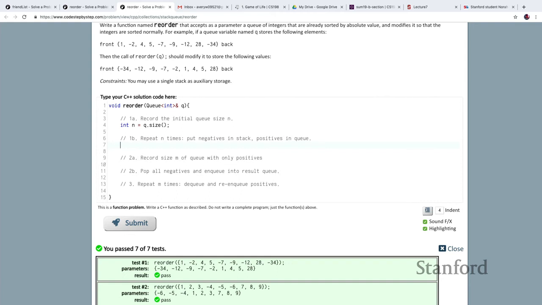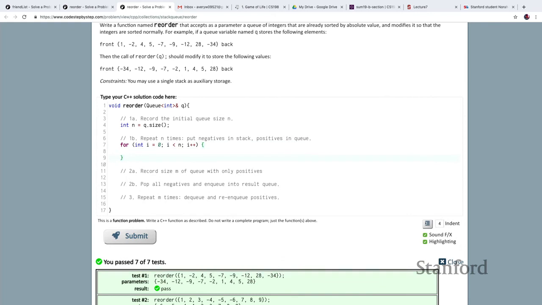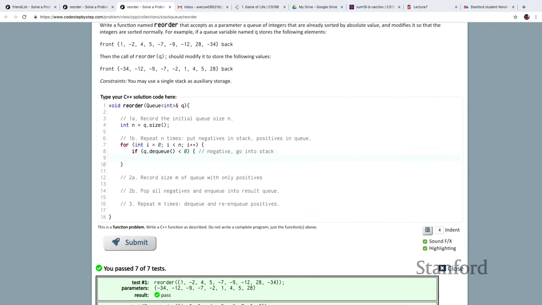Just a for loop. So for int i = 0; i < n; i++. And then how would we put the negatives into the stack, positives into the queue? So an if: q.dequeue() is less than 0, then it goes to the stack. So stack.push. If it's a negative, then go into the stack. We don't have a stack yet, so we declare the stack up here. s.push. What do we push? q.dequeue(), like this.